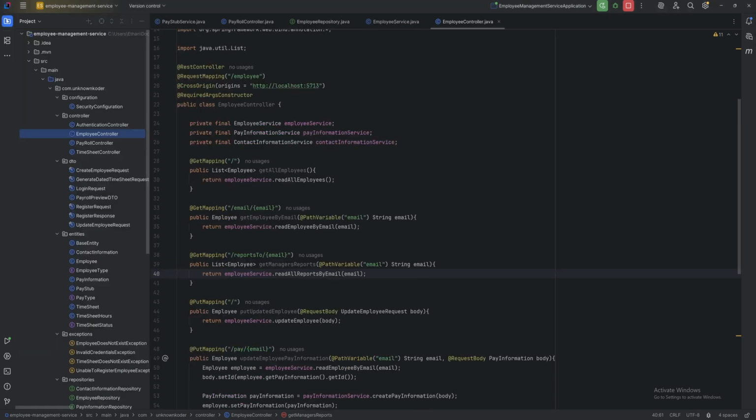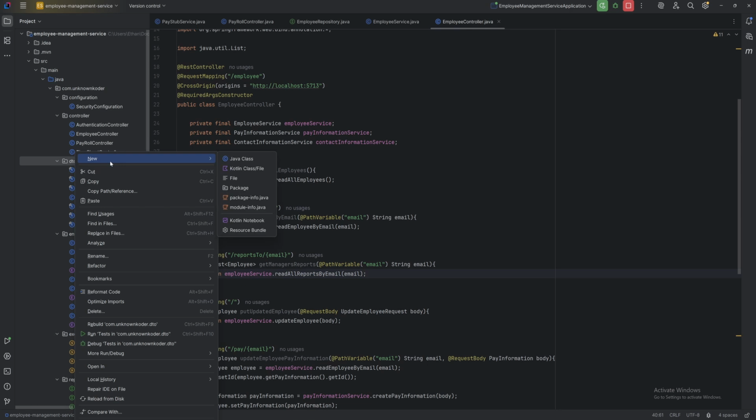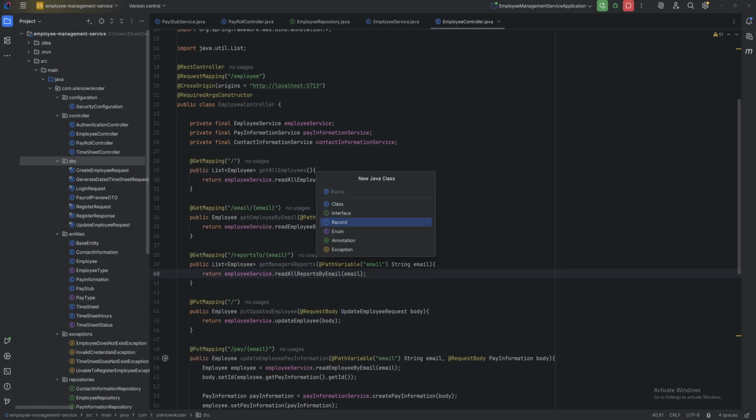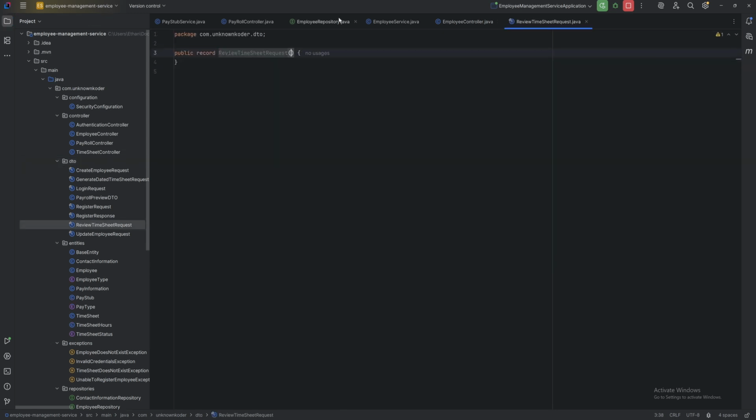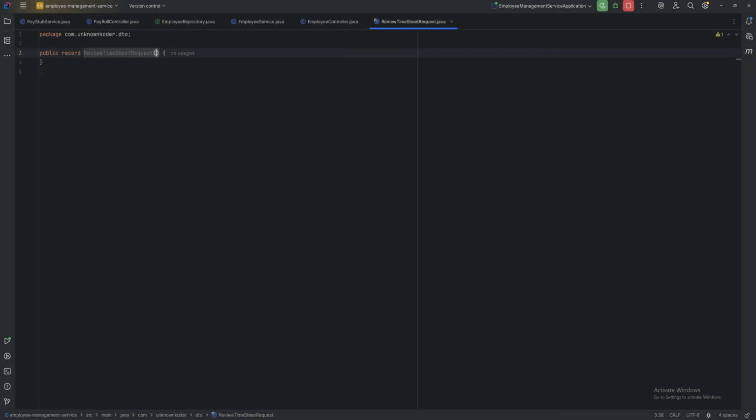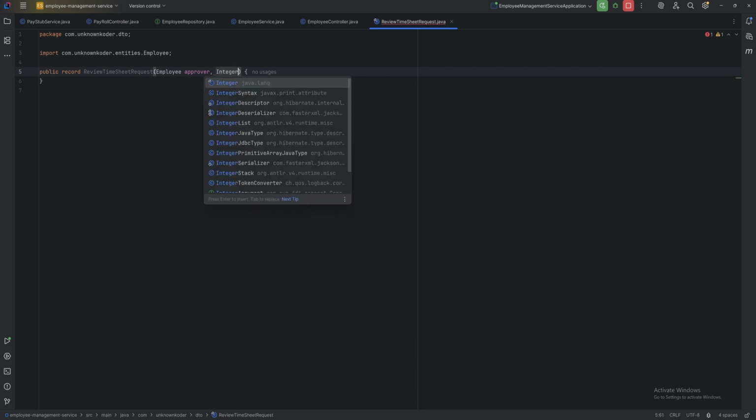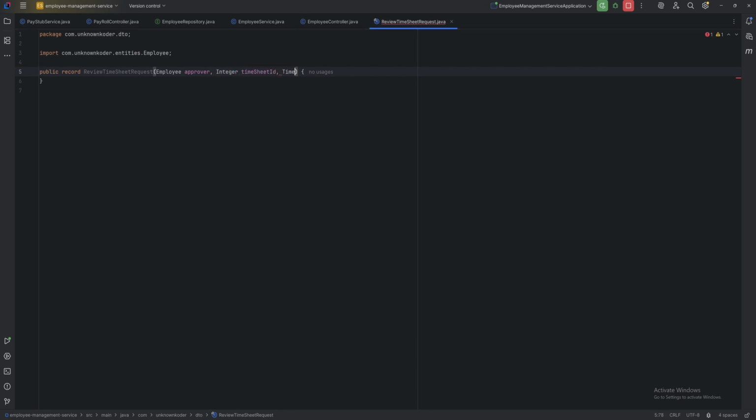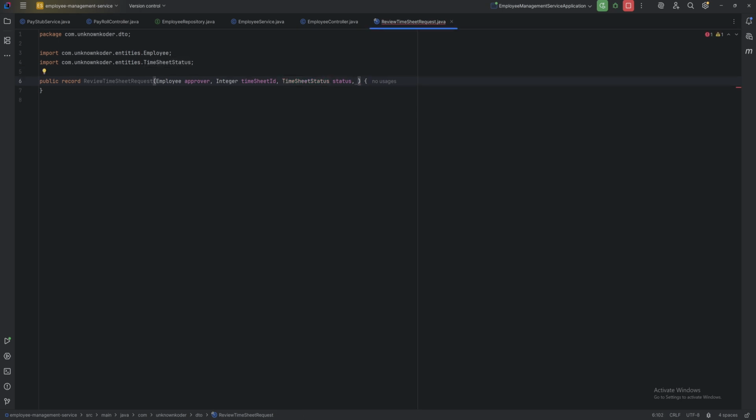So let's open up our Project Explorer here, go into our DTO, make a new Java class. This one is going to be a record. We're going to call this ReviewTimesheetRequest. Let's open this up and close out our Project Explorer here. Inside of our ReviewTimesheetRequest, we're going to have an Employee approver. Let's import our Employee here. We're going to have an Integer timesheetId. We'll have our TimesheetStatus. Let's import our TimesheetStatus here. And then finally, we're going to have a String message.